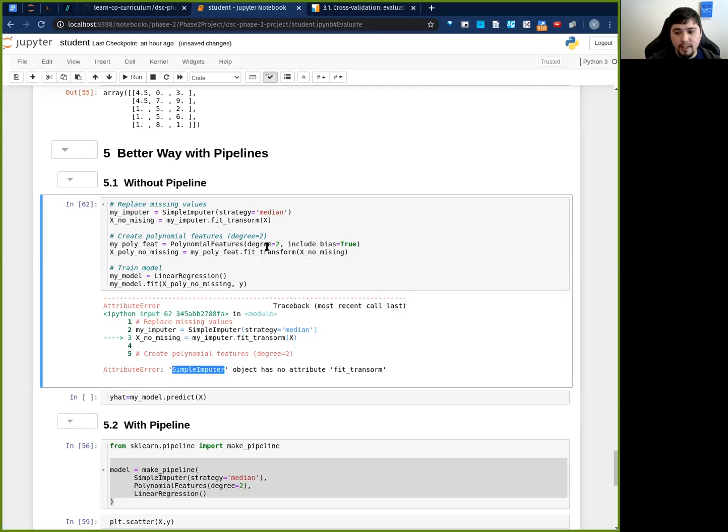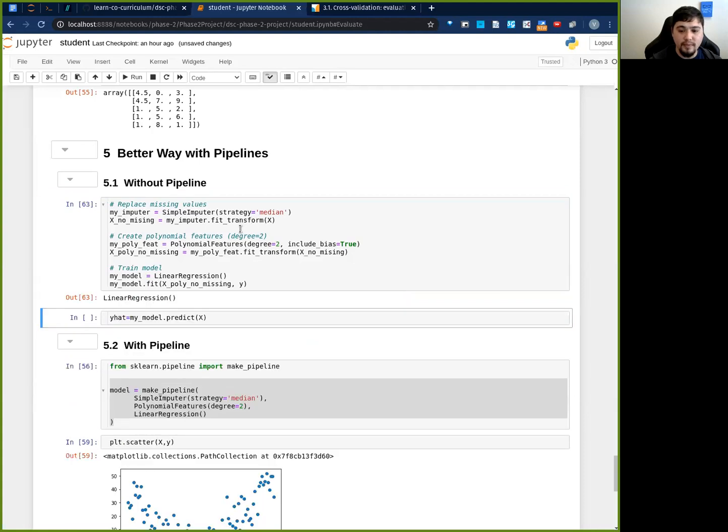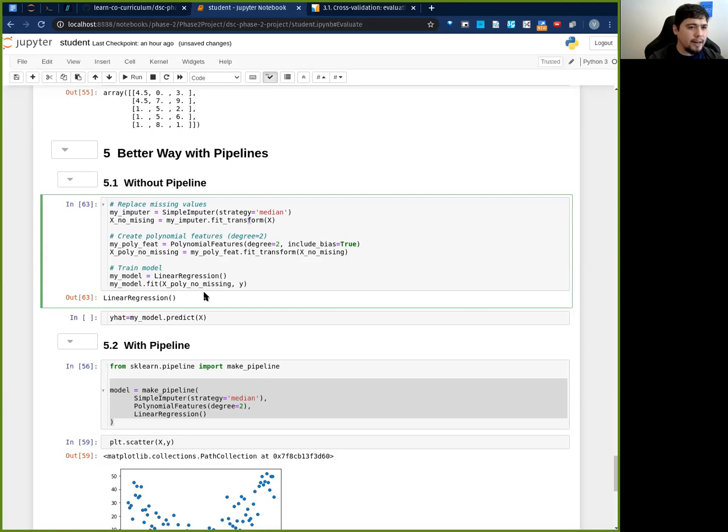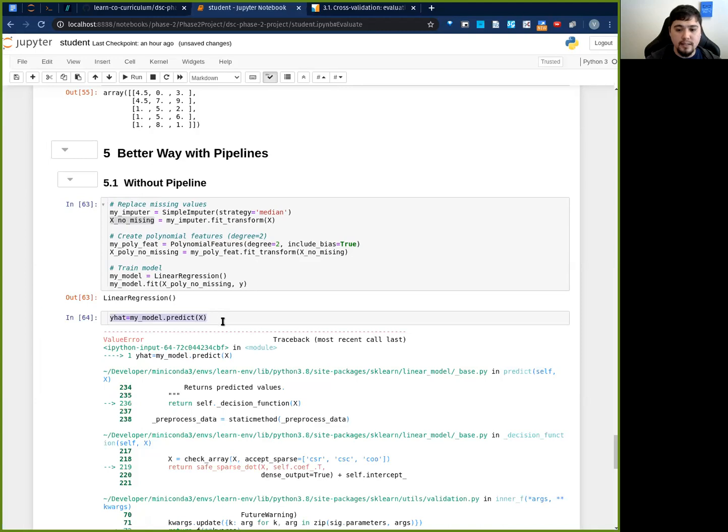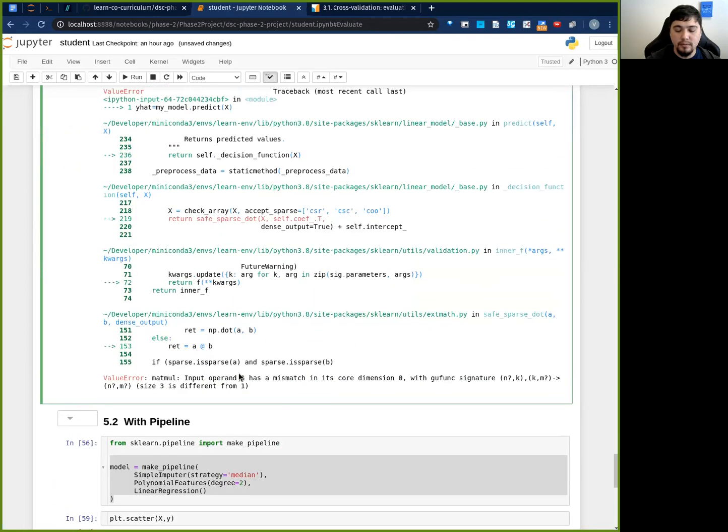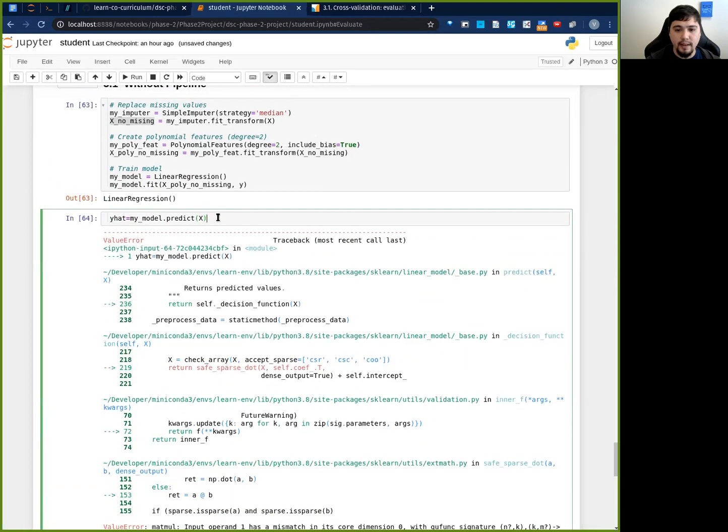Simple imputer has no object fit transform. Transform. Oh, it should just be, wait, has to be dot, right? Fit.transform. Oh, I spelled it wrong. Transform. There we go. I forgot the F. See? Little mistakes like that. But those are minor mistakes. But I could easily, you see how I just did that? I have to check that later. But trust me, that's the idea that you would have here.